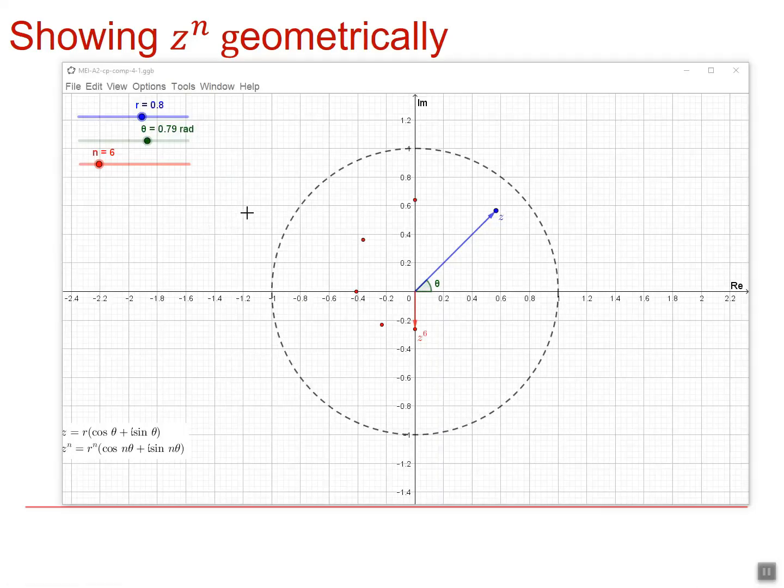Okay, so here's that dynamic plot. Notice that each power is getting smaller. In fact, what we've got is powers of 0.8 for the modulus of each successive result, so it's spiraling inwards. And it's going around by theta every time. So this powering is effectively an enlargement with, in this case, scale factor 0.8 every time, and a rotation of 0.79 radians, which is pi by 4. I'm going up to a maximum power of 6.